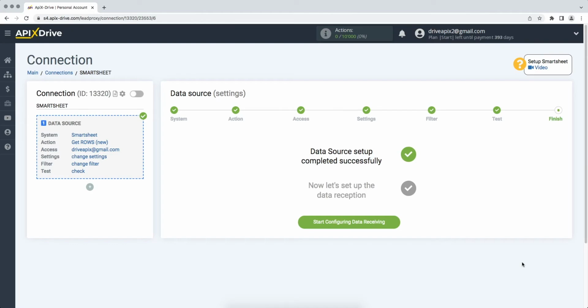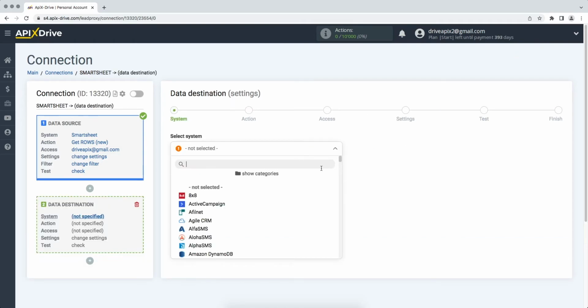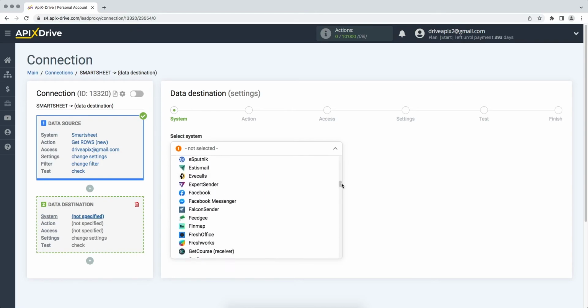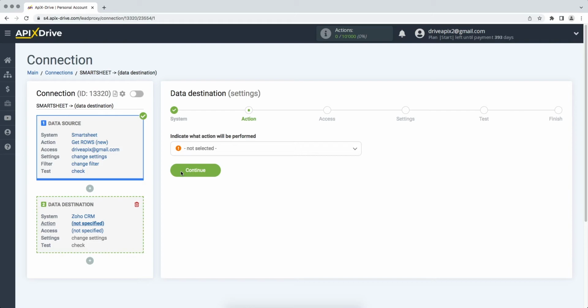Now you need to move on to setting up data ingestion. Choose ZohoCRM as the data ingestion system. Next, you need to select an action, Create Lead.